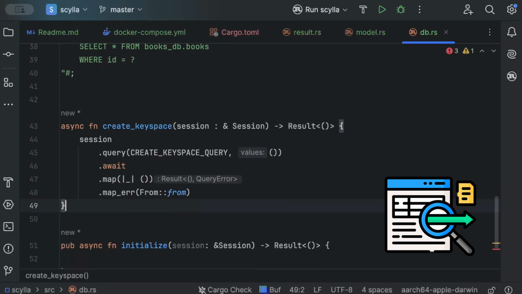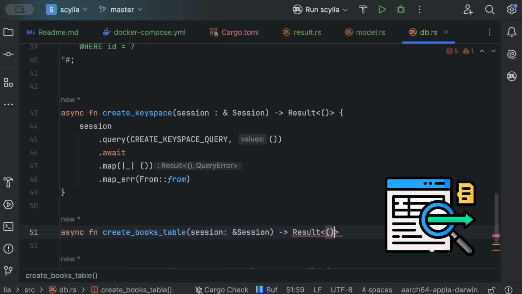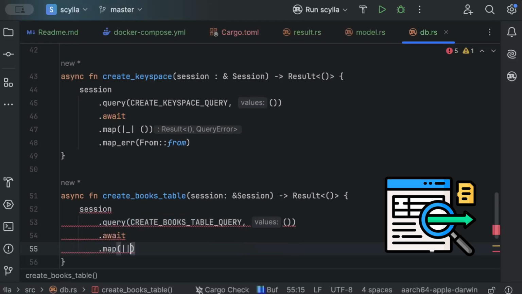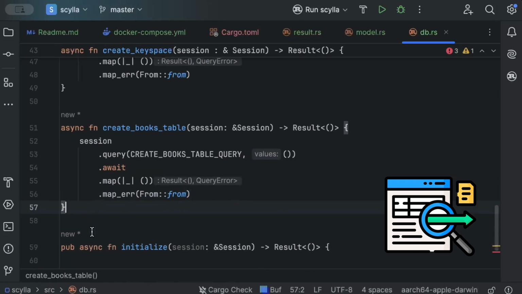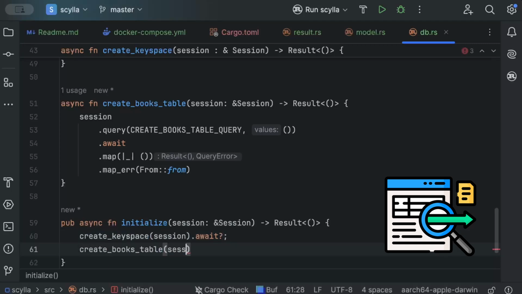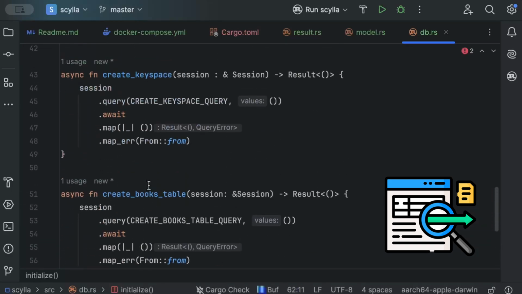And similarly, let's add the create books table, async fn create books table, session again, and result of unit, session dot query create book table, and values as unit, await, map and map error, again from to map error. So we have create table as well. Now let's complete the initialize method. So we'll just do create key space, pass the session and await for the result, then create books table, pass the session, await, and finally Ok of unit in the result. So we have initialize, we have create books table, and we have create key space.